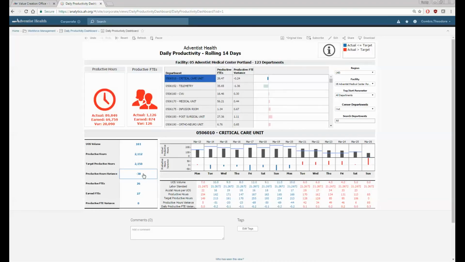So overall, they're under 38 hours. Total productive hours is 2112. Their target is 2150. Their productive FTEs is 26 and their earned is 27, so they're showing a positive variance of 1. These top two panes here are showing how Portland is doing overall in the past 14 days.